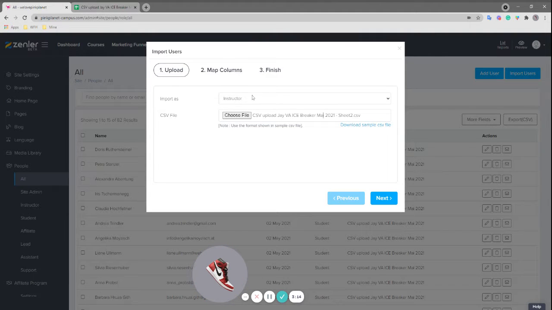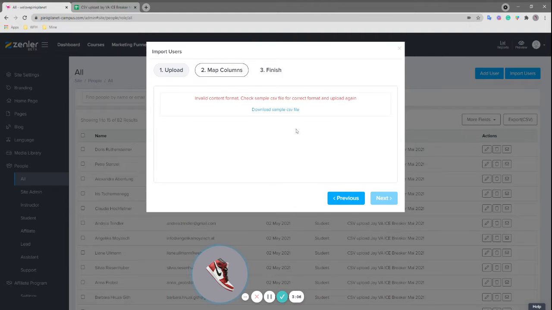And let's say you can also select the role of the contacts here. Let's say it's a lead, student. Let's try student. There you go. When I click next, I got an error. It says here that invalid content format. So again, it's giving you the sample CSV file that you can download so you can copy it.